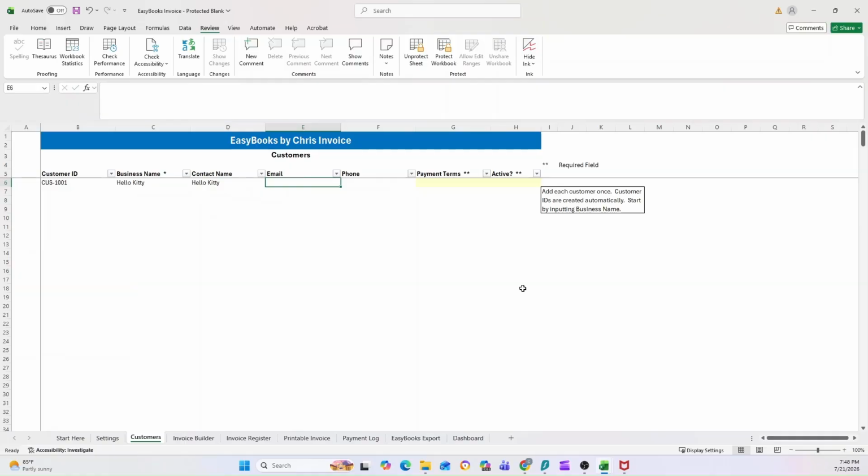Email, we'll just do hello at gmail.com and 999 $1.99. All right, payment terms and active are both drop downs.